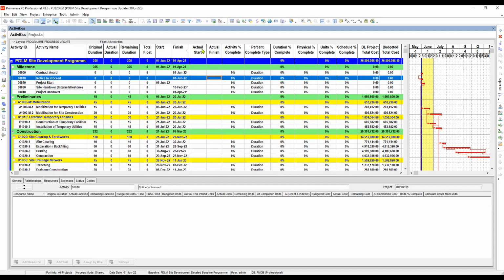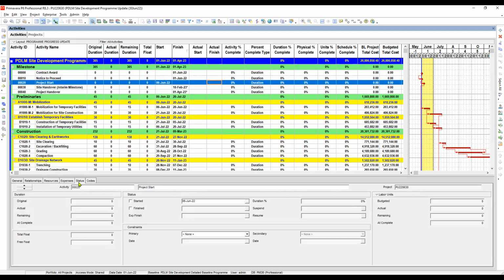And also, I just put it here in the column. There is another way to input your actual dates. It's here under the Status tab in the bottom window. If your activity started, just mark the checkbox and then enter the actual dates, the same as for the finish date. So we have here the activity percent complete, the percent complete type, and the duration percent, physical percent, unit percent, schedule percent complete. Actually, we don't need this one, but later we will be using it.